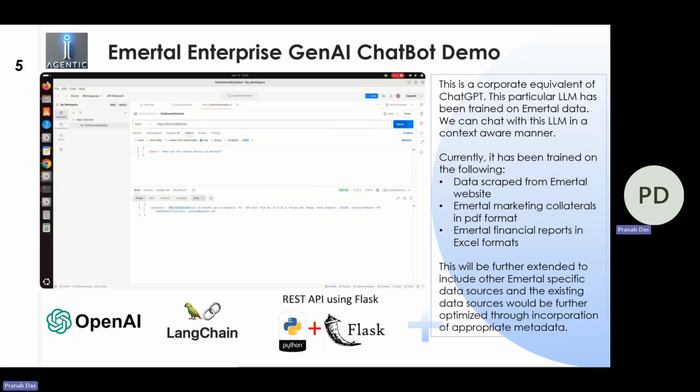To note here, this chatbot works in a context-aware manner. If the initial context of Immortal is set, it will know the subsequent questions are on Immortal only. So let's take a look at that.